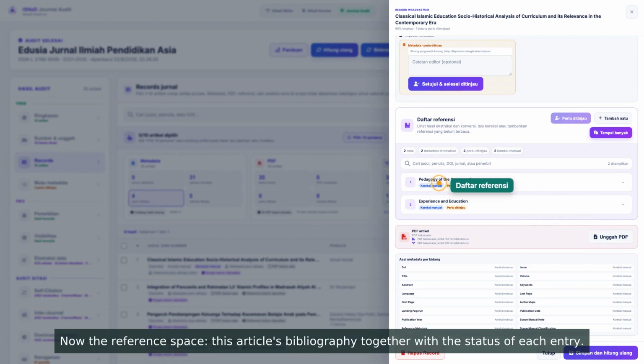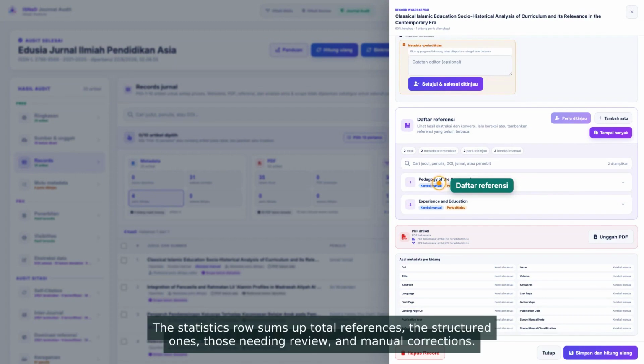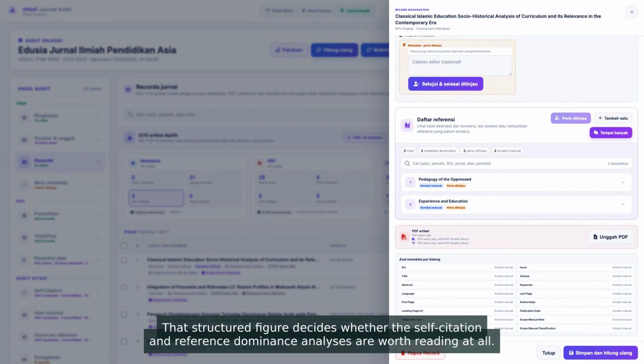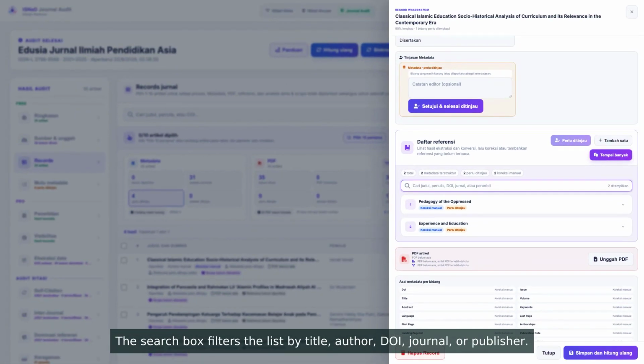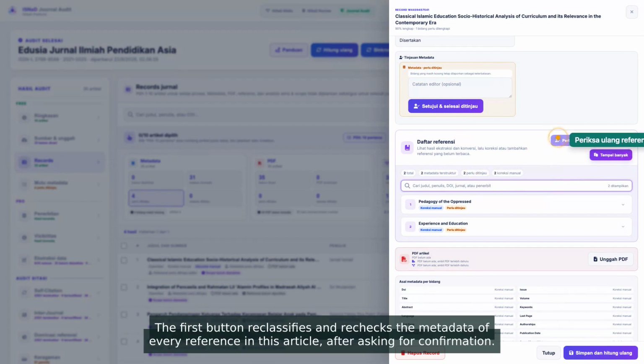Now, the reference space. This article's bibliography together with the status of each entry. The statistics row sums up total references, the structured ones, those needing review, and manual corrections. That structured figure decides whether the self-citation and reference dominance analyses are worth reading at all. The search box filters the list by title, author, DOI, journal, or publisher.